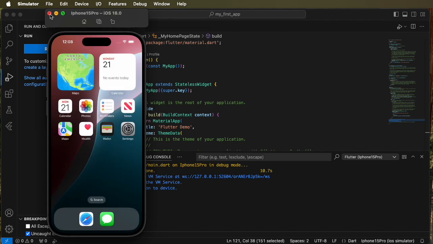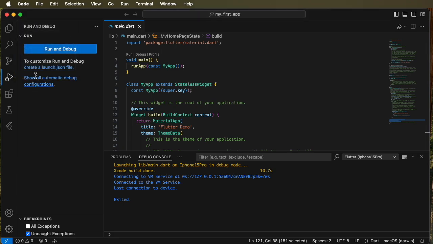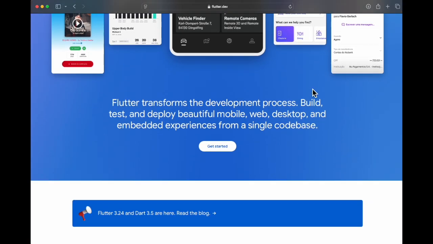So let's exit this now. Exit, and let's close out the simulator. And that shows you how to get into Visual Studio Code and find your application and run it. In the next video, we'll look at how we can create a brand new project.